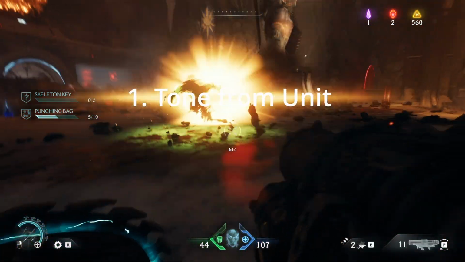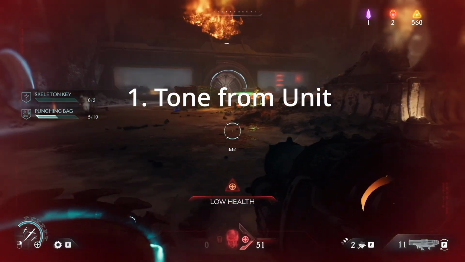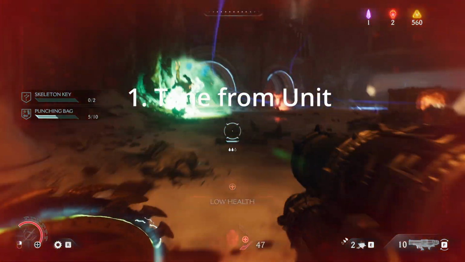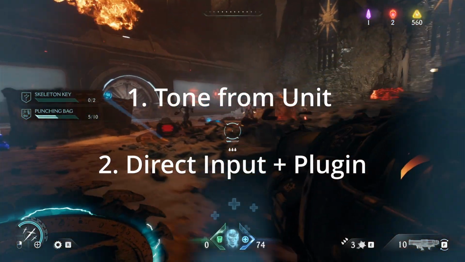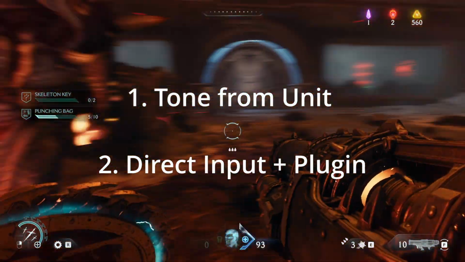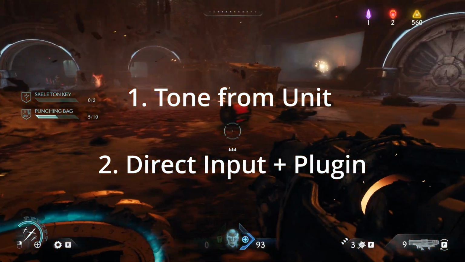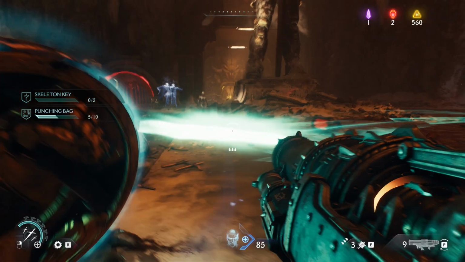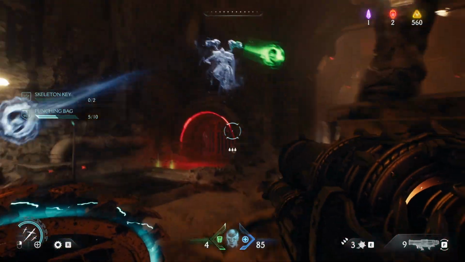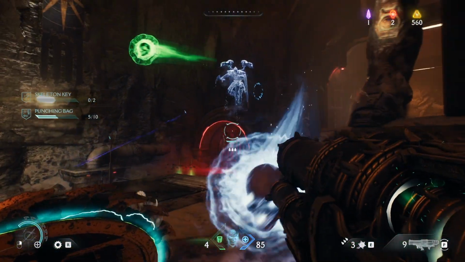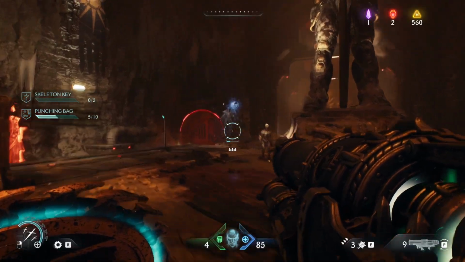Either I use a tone from the unit itself, this renders faster, or I use the raw direct input tone with a plugin, which renders slower, but you can do more with it. I use both of these methods. I use a processed tone for the bass, and then I use the raw DI/plugin method for guitars primarily.